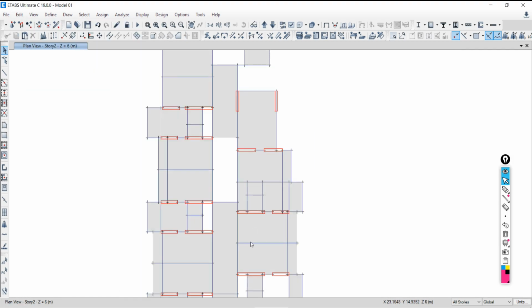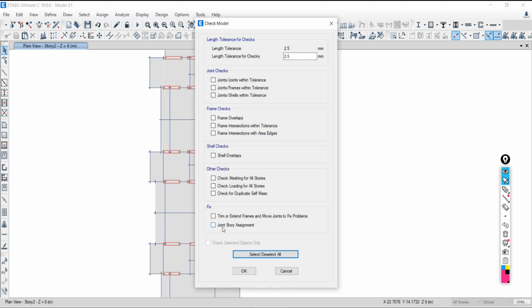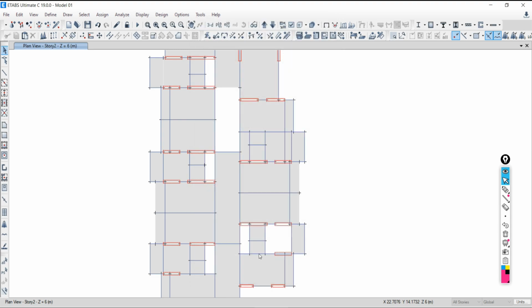Now it is corrected. Your model has been corrected for this. Go to analyze, go to check model, select all of these, and say okay only.